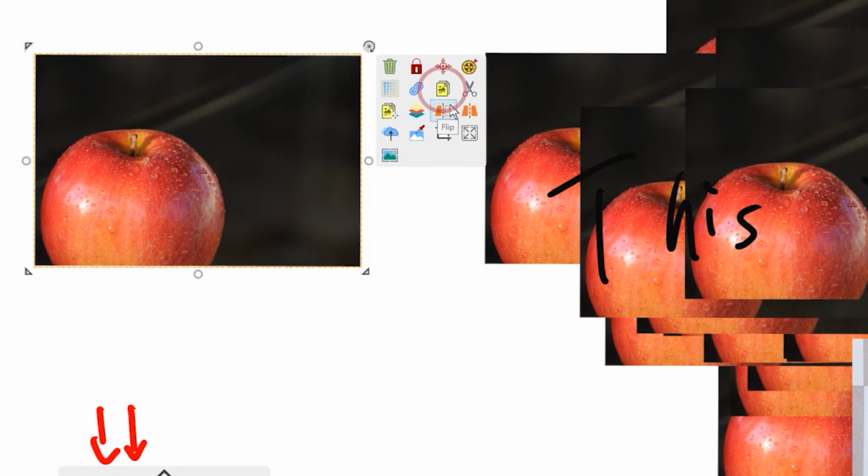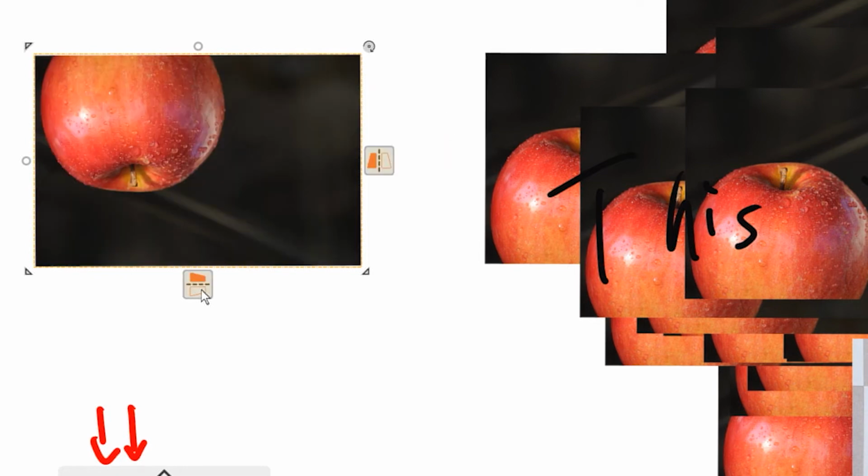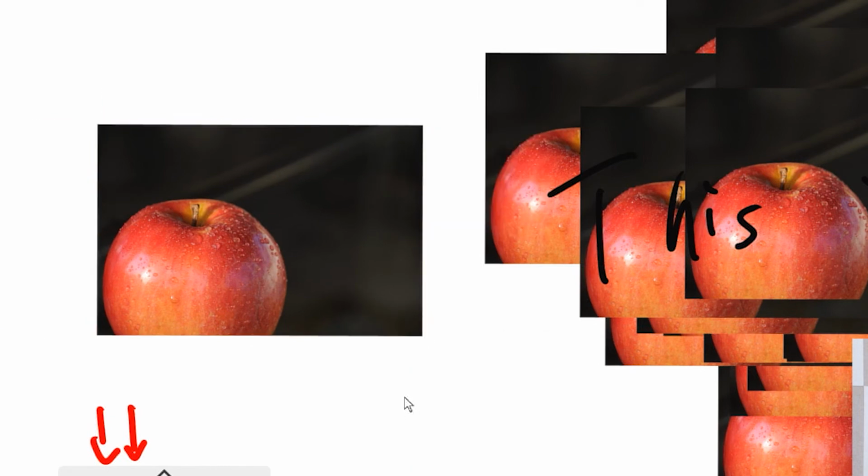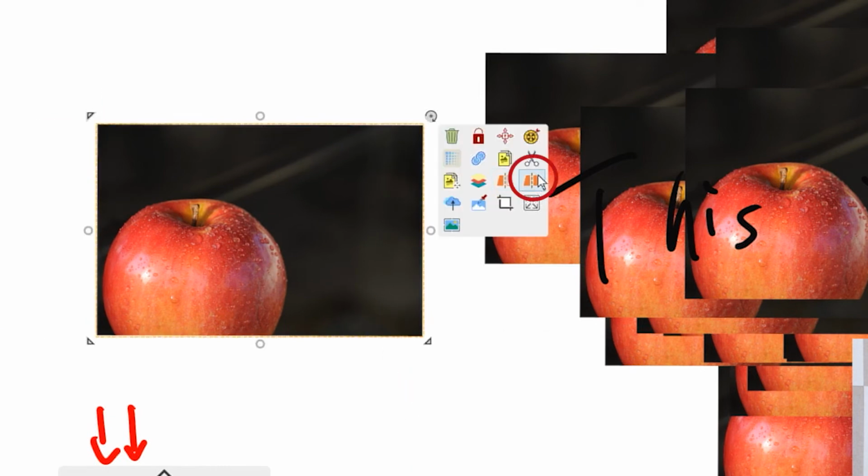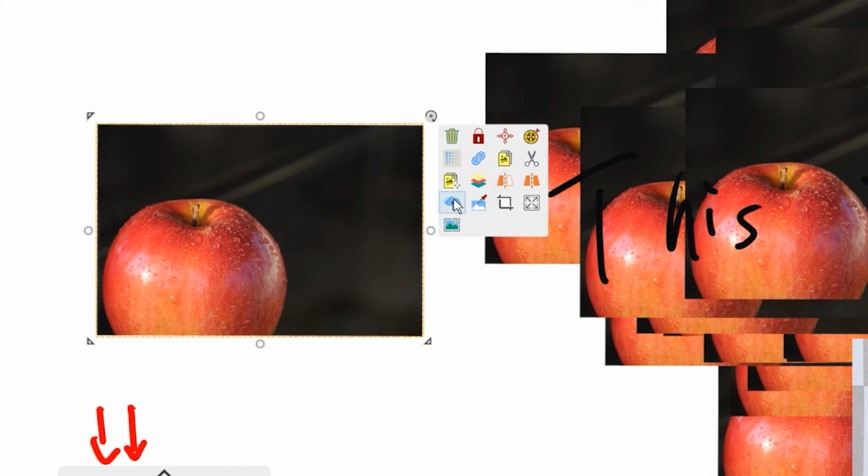The next is flip. So you can flip it side to side. You can flip it downwards, upwards. So that's a flipping tool. And the next thing you can do is mirroring. So it creates a mirroring image from all four sides like that. So pretty simple.